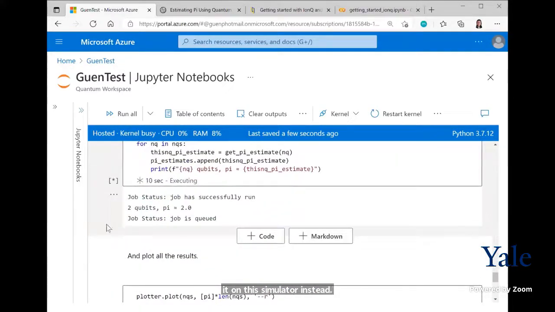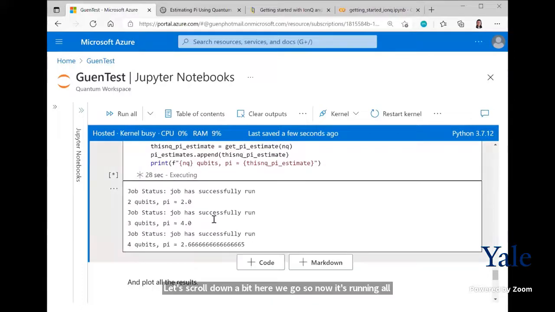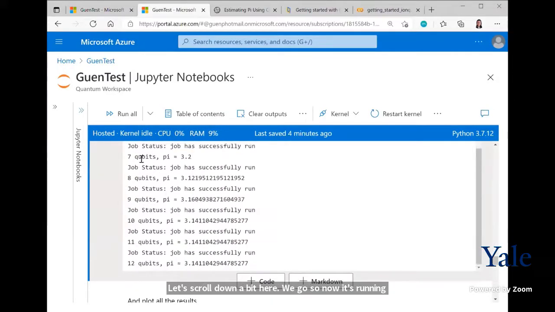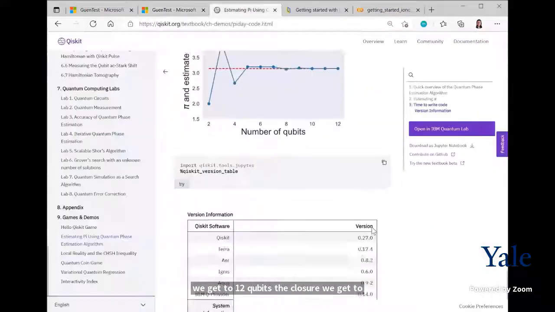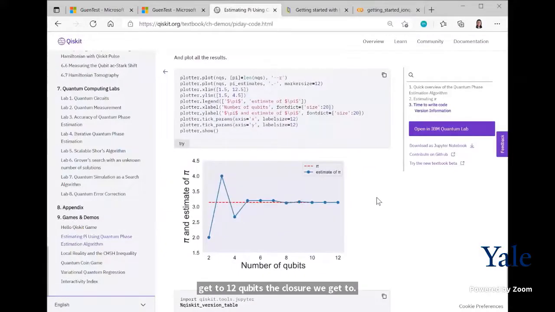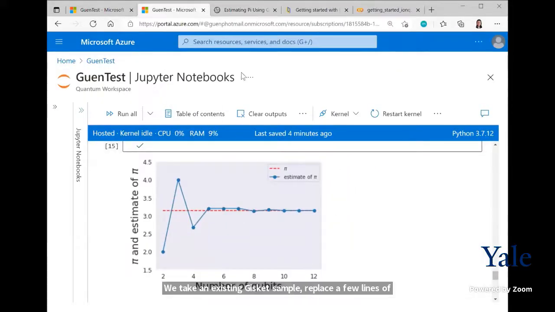There we go. So now it's running all the different jobs. And as you can see, the closer we get to 12 qubits, the closer we get to pi. And then here we can plot the results. So here we have it. We take an existing Qiskit sample, replace a few lines of code, and run it against the Azure Quantum Service.